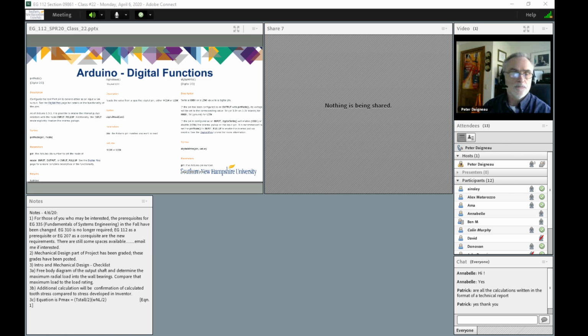Okay. So what I thought I'd do is put together two or three view graphs just to summarize the functions, the variables, and the control flow structures that you can use within Arduino.